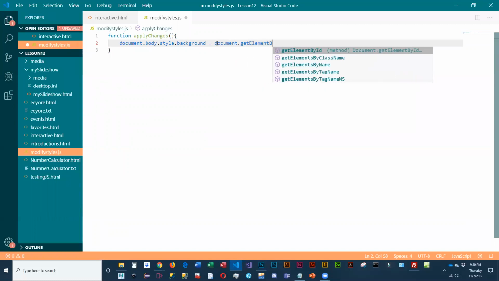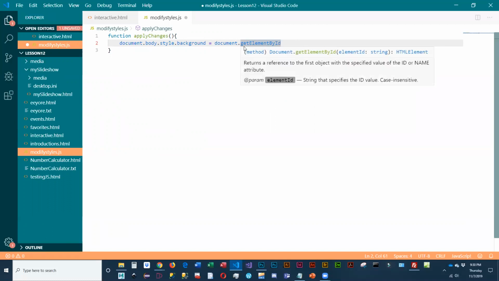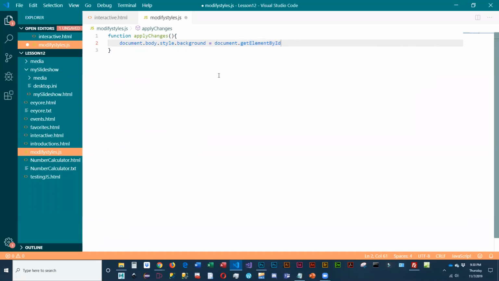document.getElementById. Okay, and if you see this tip, you should probably click on it because this is case sensitive. And so you'll notice that the word get is lowercase. There's a capital E in Element, a capital B in By, a capital I in ID. And if you use the wrong upper and lowercase, it's not going to work.